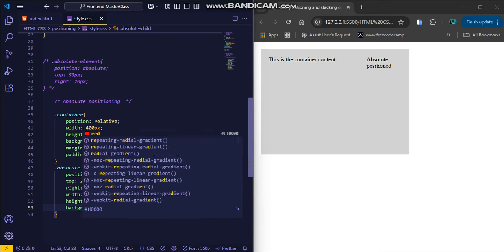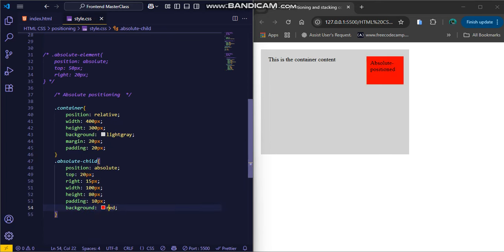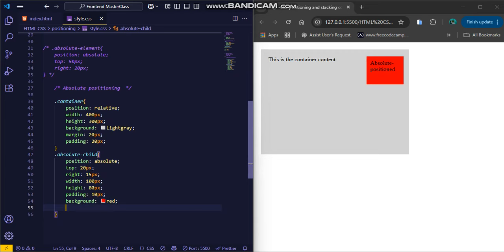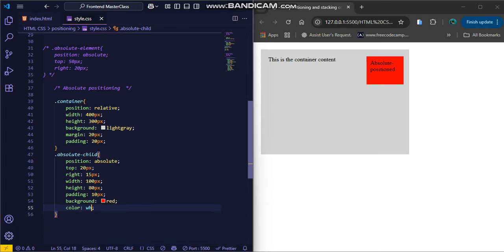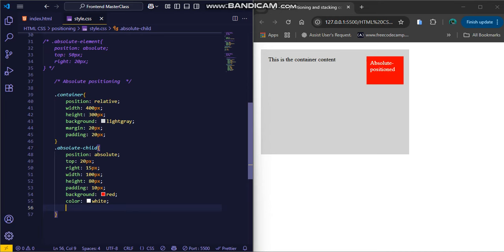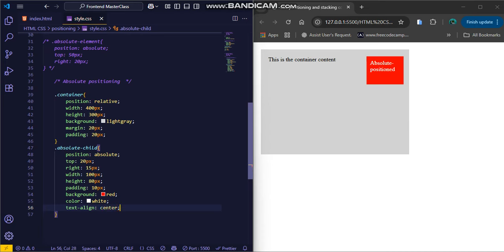Let's give it a background of red for us to see it well. And actually, let me give it some padding. Let's say 10 pixels. Okay, and let's set the color to white, right? Let's align the text to center. Nothing happened for now.